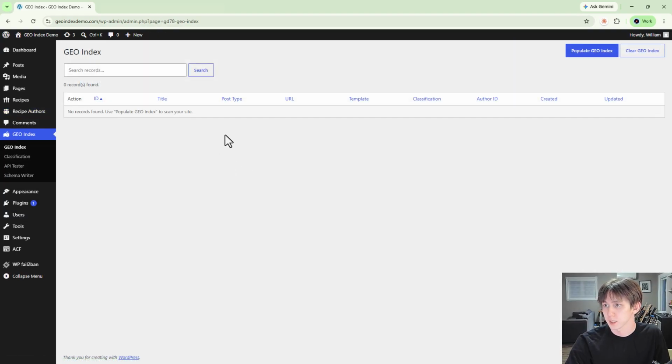enter the GEO Index admin screen, which contains a table which the application will use later in indexing, and this will contain a list of every page that you want indexed.